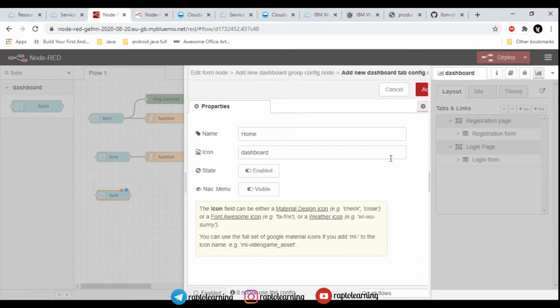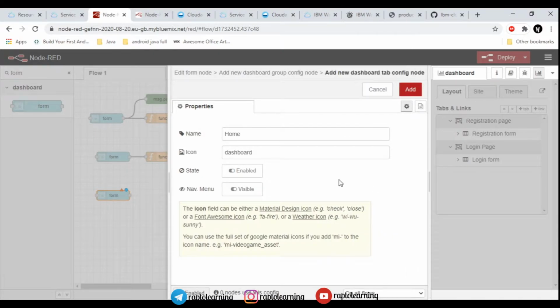So we will just edit this. Whenever there is a red line mark, you make sure that you have to edit that one. So the name will be home, icon is dashboard icon. So we will just write its name as customer care bot.